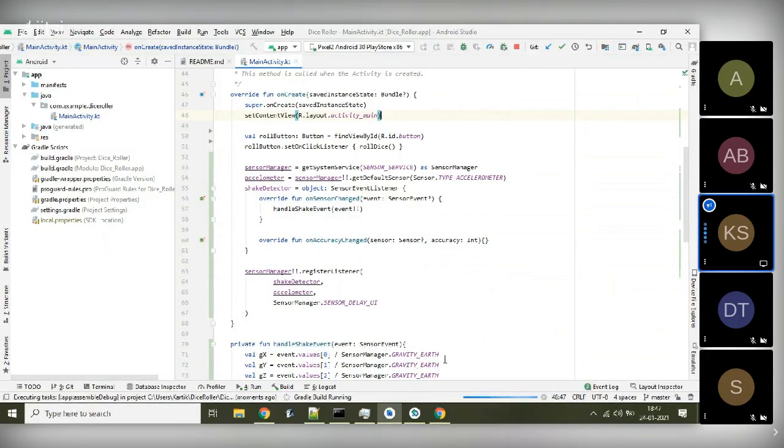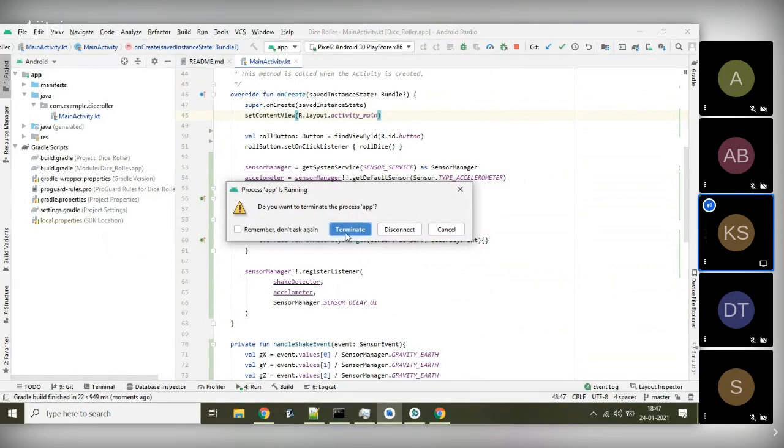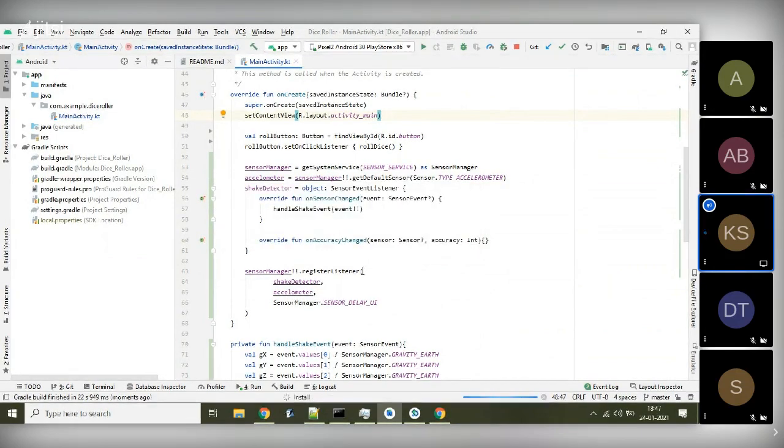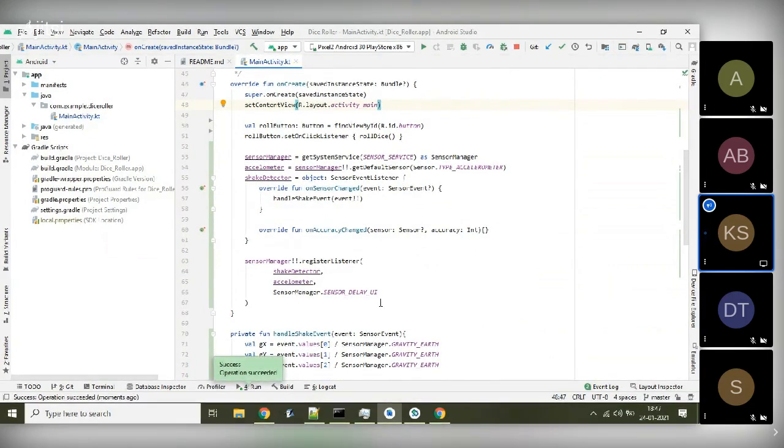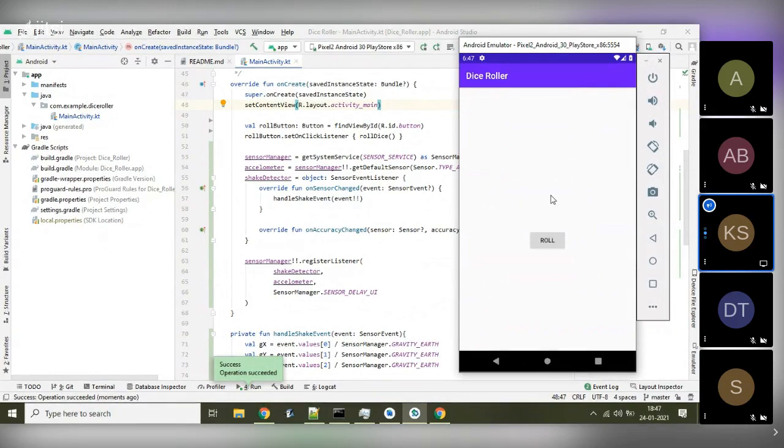Again, the benefit of using an emulator is that you can emulate any sensor you want. Since we already had the app running before, it is asking if you want to terminate the old process. Yes, we do want to terminate the old process. That is no longer needed. And now this is informing me that the app has successfully been built and launched on the emulator.